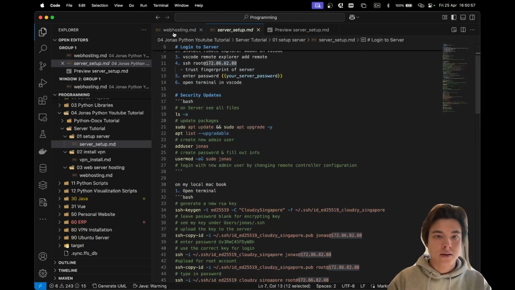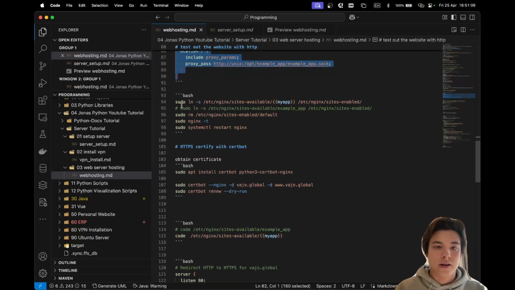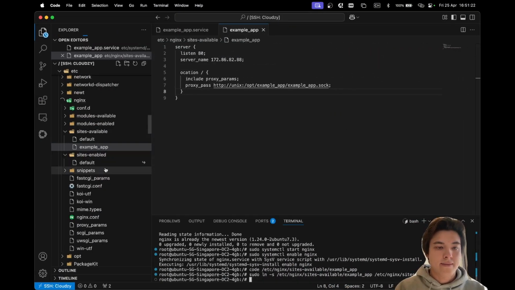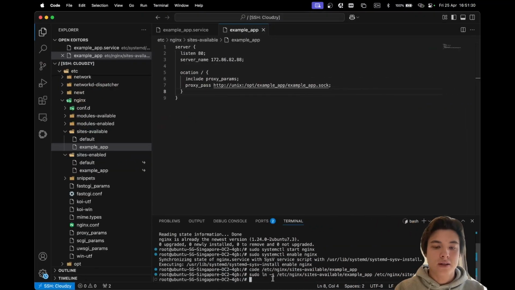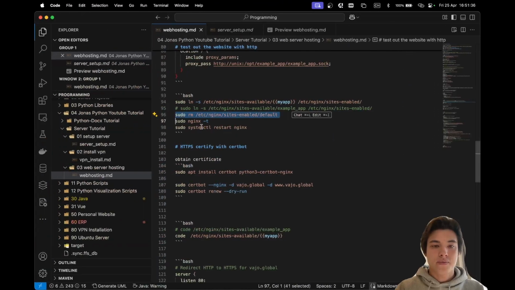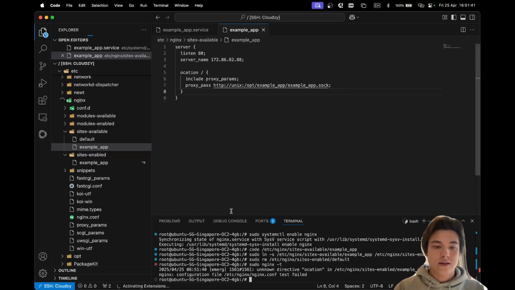So for that, see, so we created this. Here we are. We have to create a link from sites available to sites enabled. You can see that here. We will create example app that points to here, and in sites enabled we will remove the default. So we'll always look for this example app, and then we can test if the Nginx code is correct.